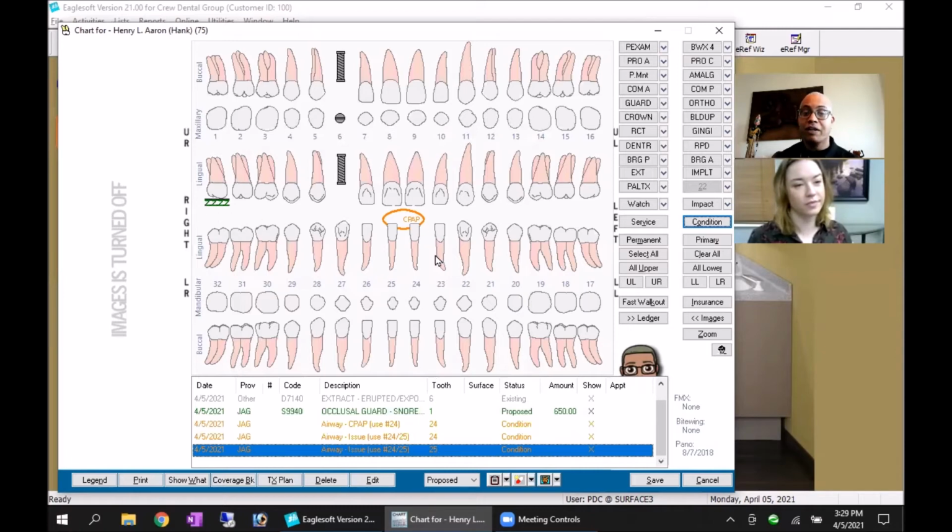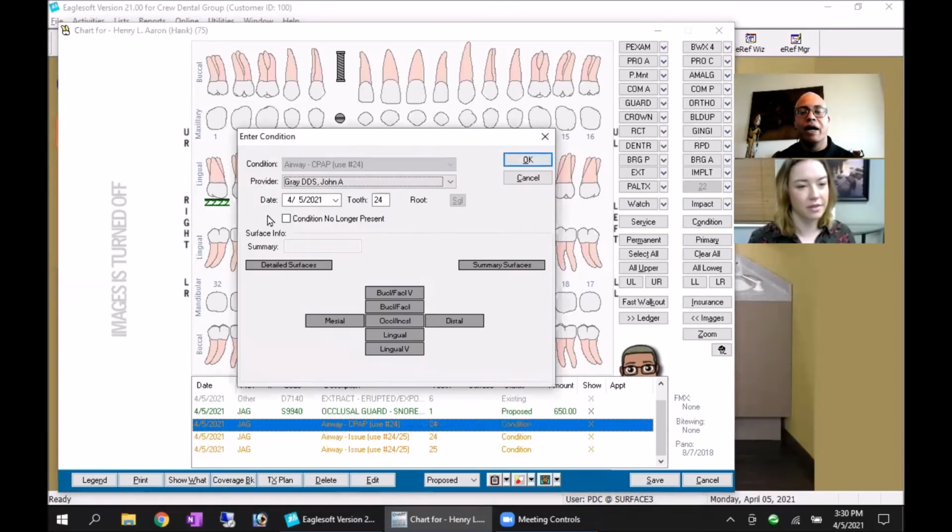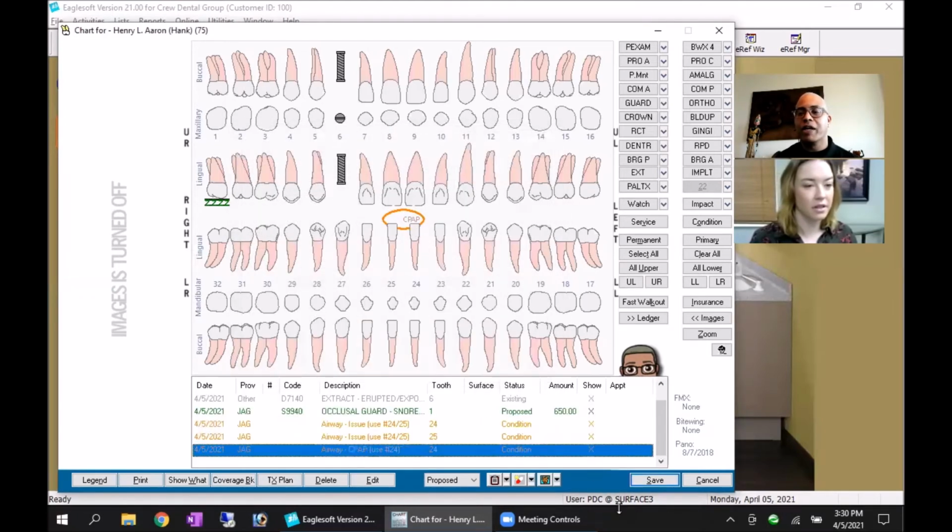So I can see they have a guard, they're wearing a CPAP, and they have an airway issue. And everybody should know that if I take this CPAP, edit it, all right, I can say that person's not wearing it anymore. The condition is no longer present. And now look what happens. It grayed out. Okay. The patient stopped wearing their CPAP. All right, which happens all the time. So yes. This is, like I said, really quick, and they still have an airway issue, but they just stopped wearing their CPAP. So that's awesome.